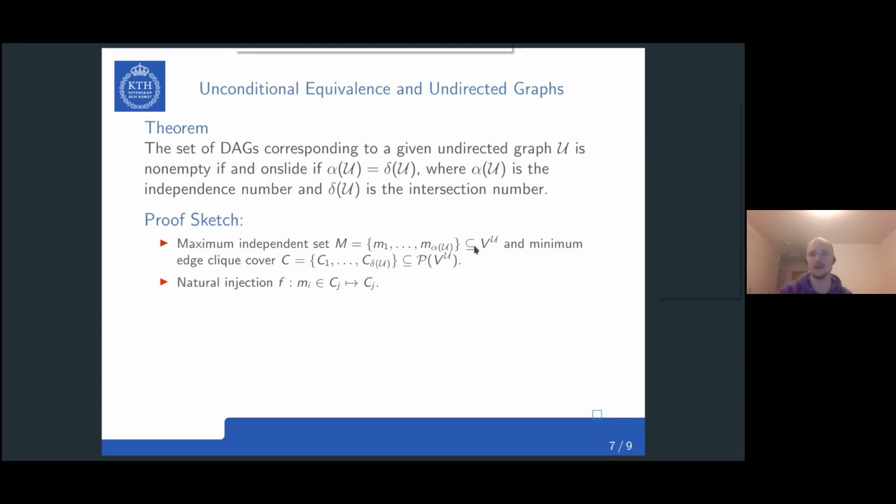And so another thing to note here is that the intersection number is always greater than or equal to the independence number. Maybe I misspoke, so I'll say it again. The intersection number is always greater than or equal to the independence number for any graph. And that's also related to how you have this natural injection. So you give me a node in the independent set, and I can find the unique clique it corresponds to in the minimum edge clique cover. But maybe there are some cliques in the minimum edge clique cover that are empty.